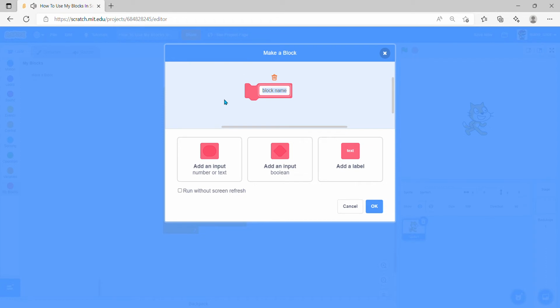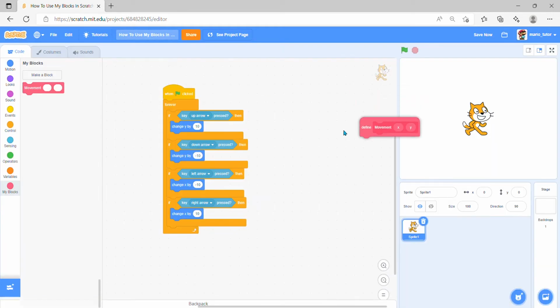Now name the block. I'll name it movement. You can name it whatever you want. Add an input if you want. I'll add 2, one is X and one is Y. Now we can say run without screen refresh and say OK. Now you have this.